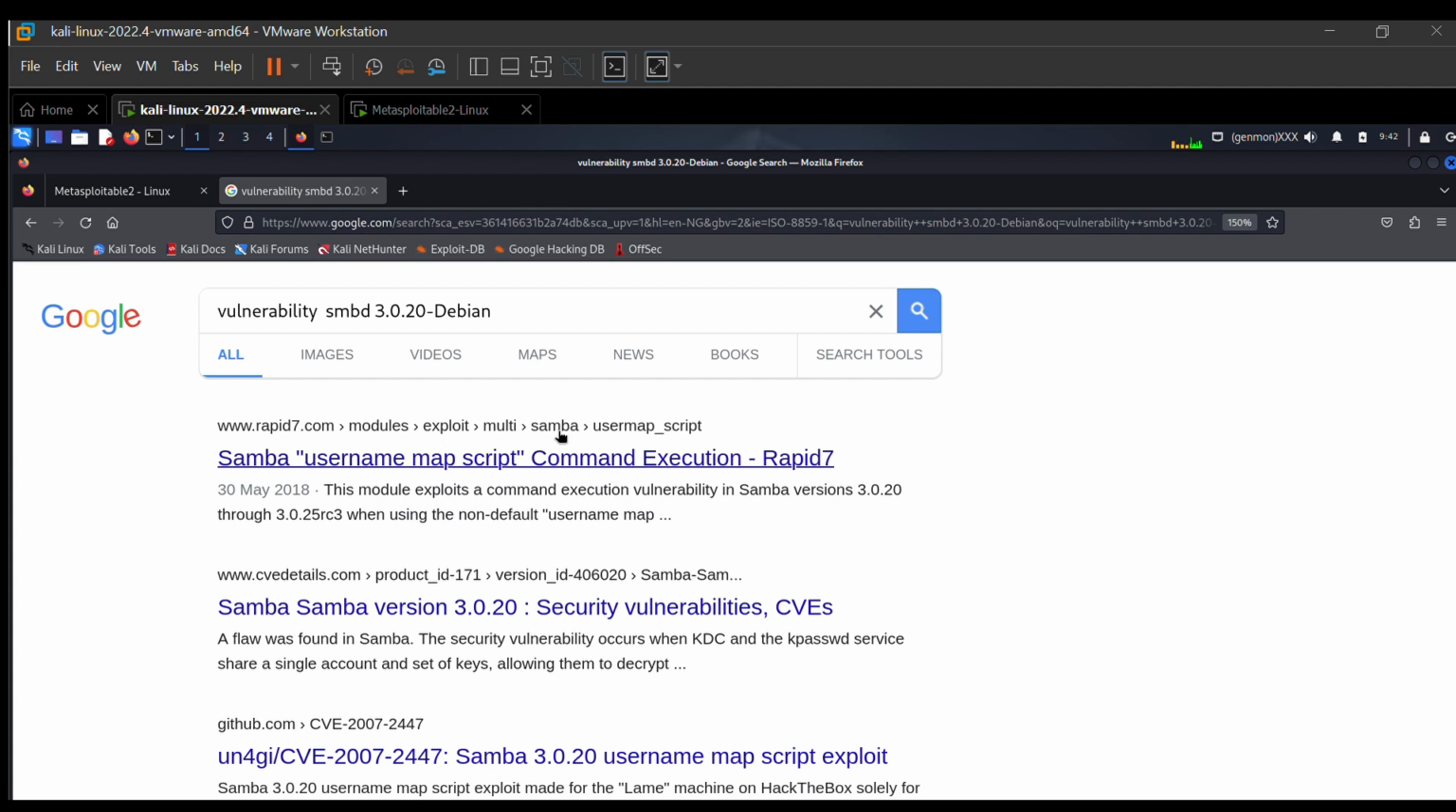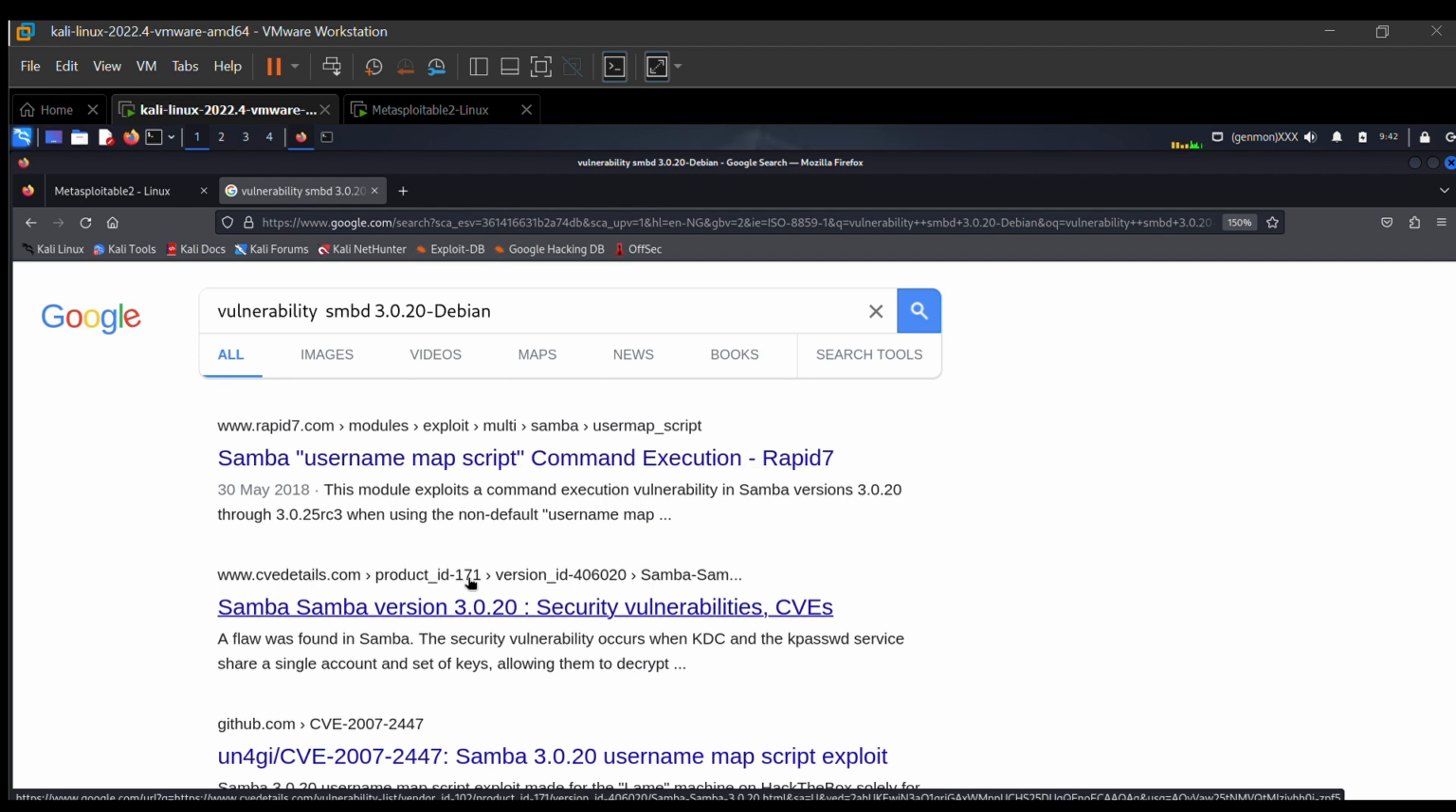So Samba username map script command execution. This is on Rapid7. Interesting. So let's see what this particular vulnerability is prone to. You can also see on CVE Details.